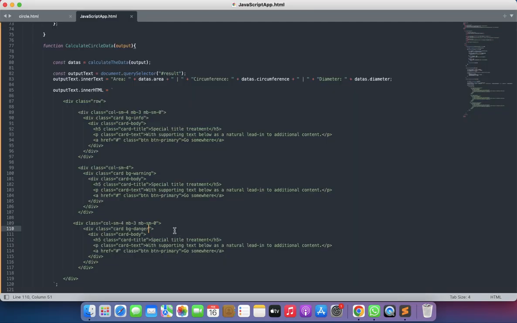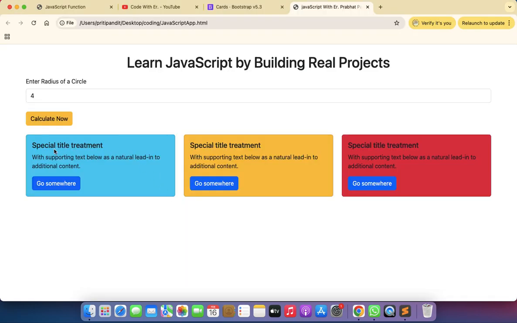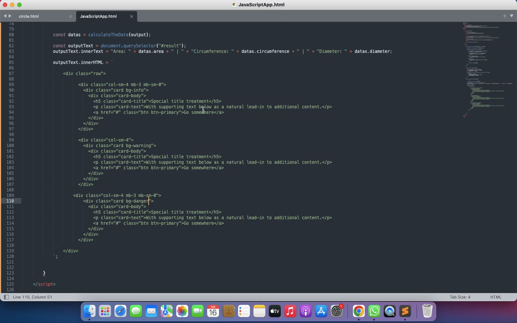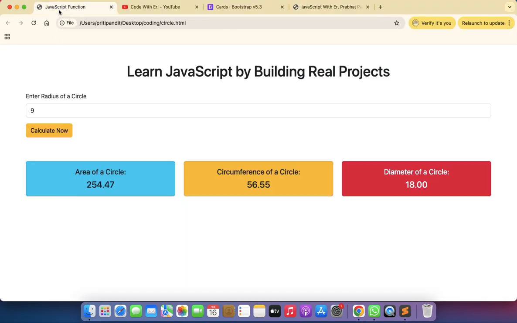So now guys, let me come here, and instead of this title special treatment, I will put here the area of a circle, circumference of a circle, diameter of a circle. This is it. So now what I'll do here, to save a little bit of time, I'll just copy this string from here.